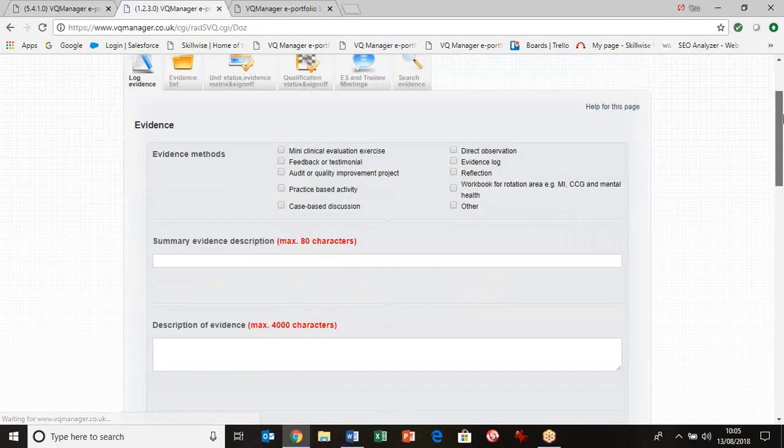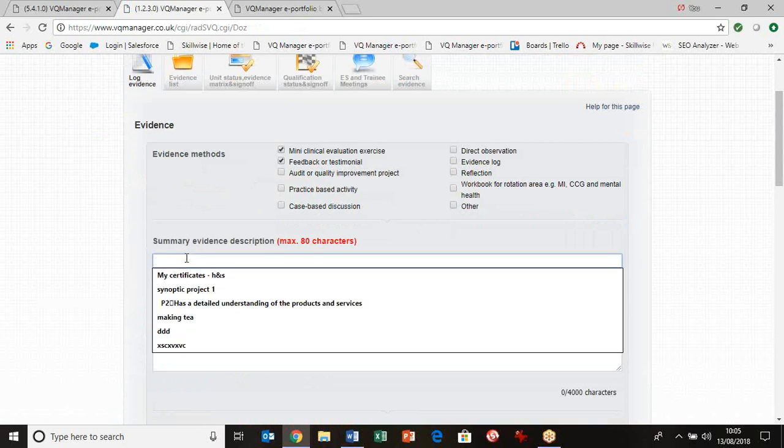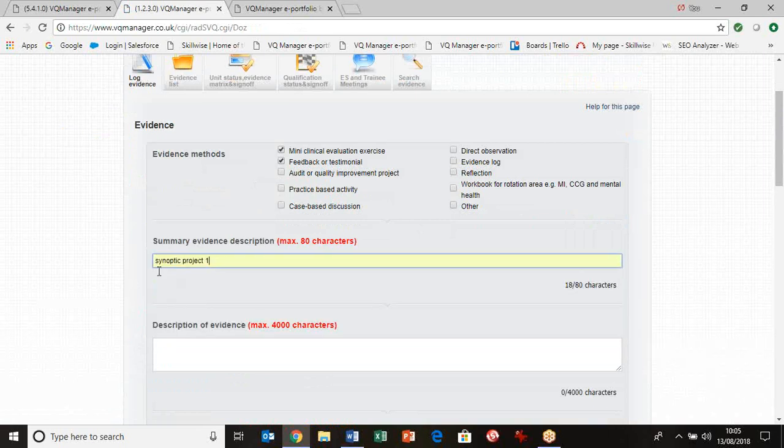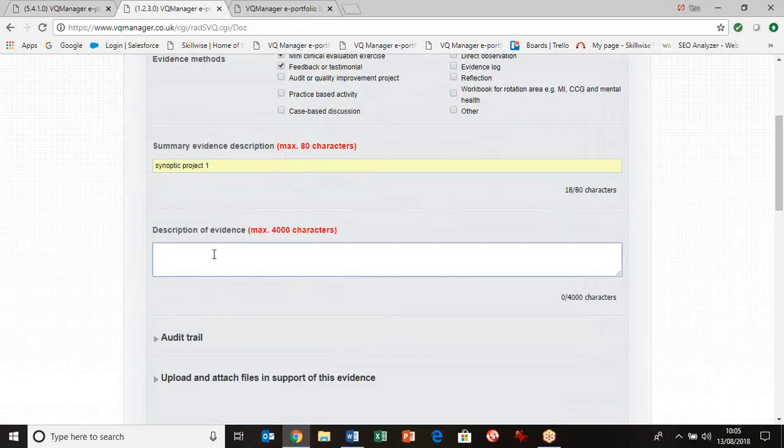This is called the Log Evidence page, and this is the form that you need to complete every single time that you upload a piece of evidence. So in the Evidence Methods area, you must tick one of these, but actually if more than one is relevant, you can tick more than one. The Summary Evidence Description is the title, so what is the title of this particular piece of evidence? And then in the descriptive field, you can type up to 4,000 characters, which is about 2 sides of A4. You can type in there any kind of information in respect of the piece of evidence that you wish.